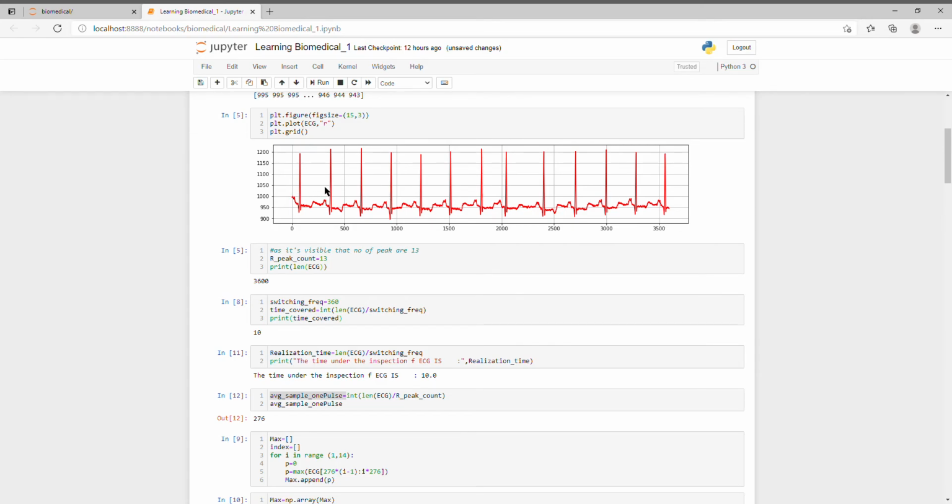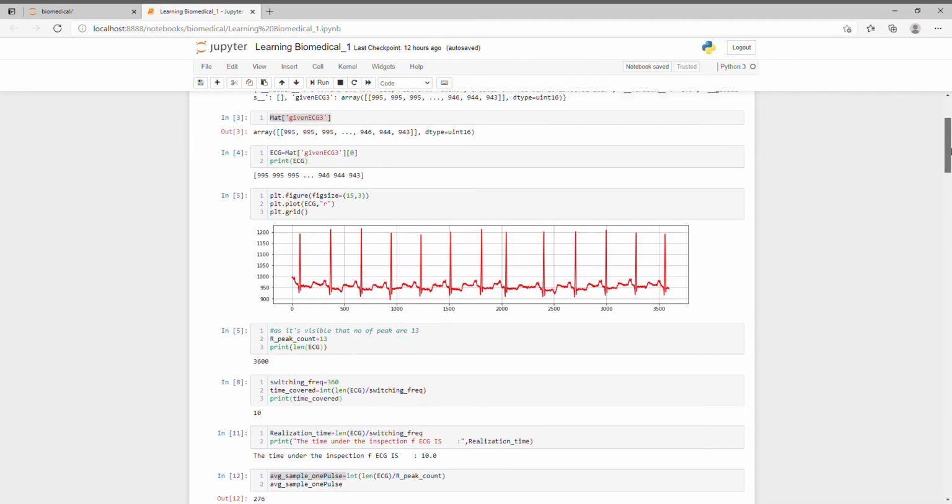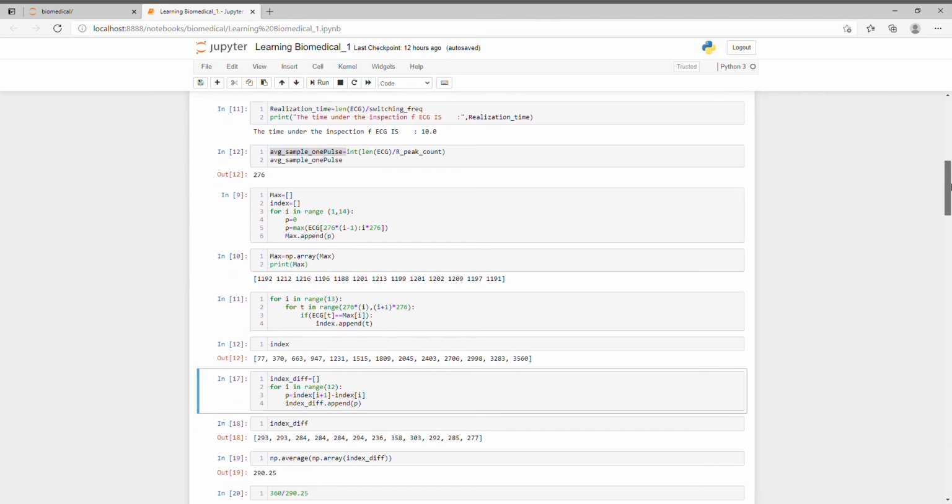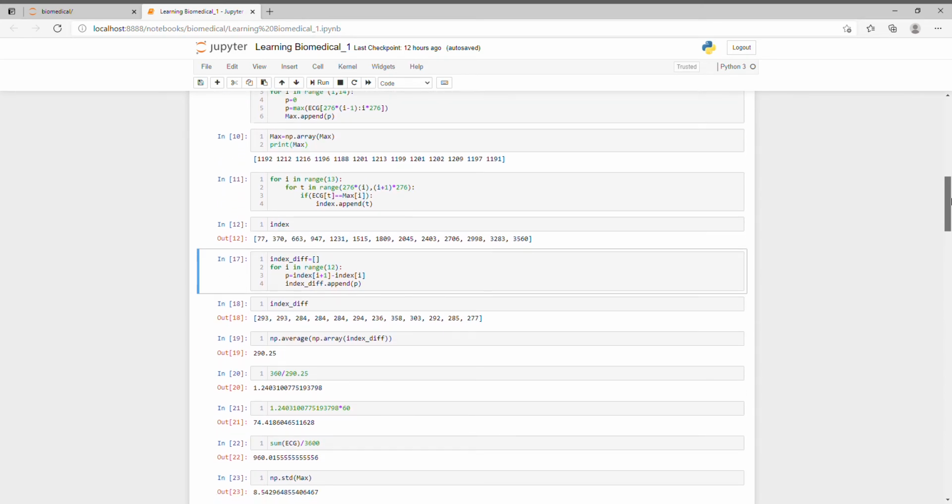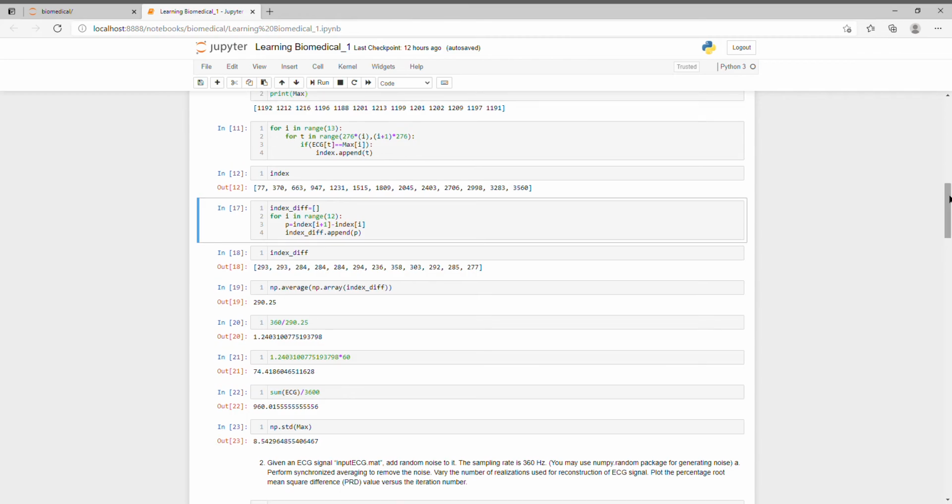This will first come in samples, so we'll see those in samples first, and then convert it into seconds, and by a linear operation we will convert that into per minute, because the heartbeat is usually represented per minute. So let's see the index differences: 370 minus 77, 663 minus 370, this minus this, and this minus this.